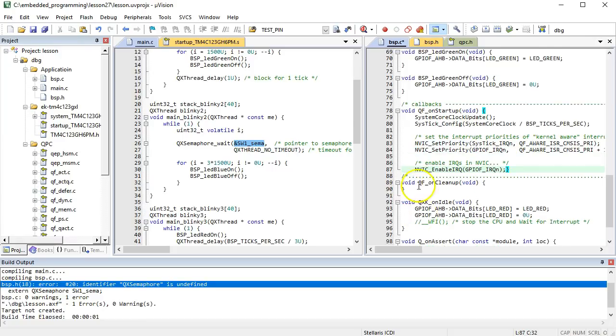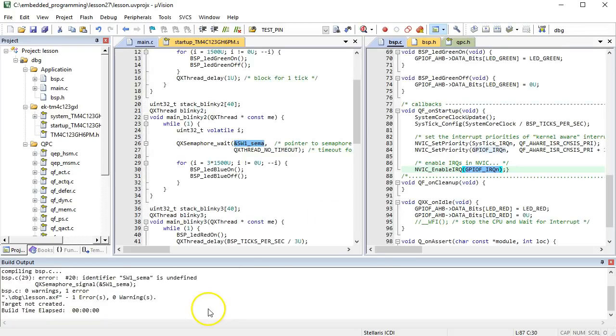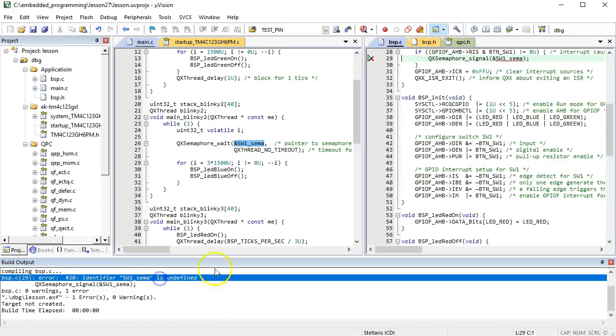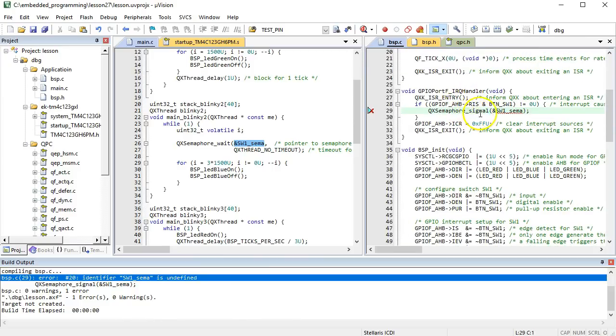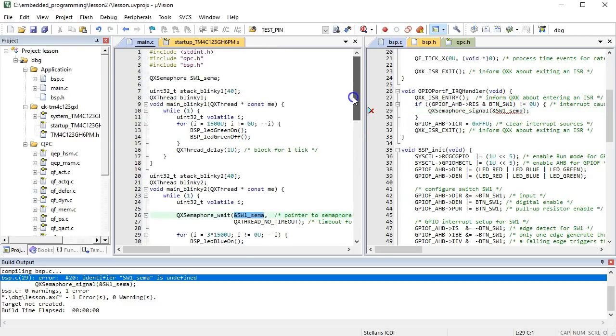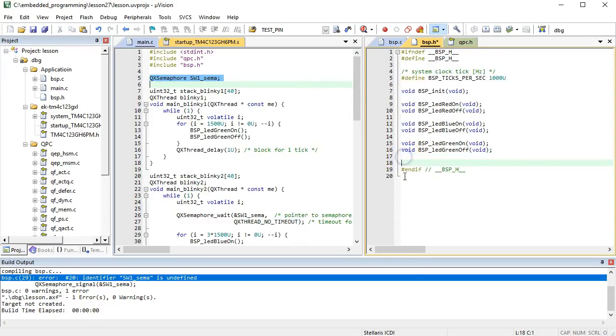And one last step for the GPIO interrupt is to explicitly enable it in the NVIC, as follows. When you try to build the code, the compiler complains that the SW1_sema object is undefined. Well, indeed, the semaphore object is defined only in main.c, and so bsp.c does not know about it. You can easily fix it by placing the declaration of the semaphore object into the bsp.h header file, which is included in both main.c and bsp.c.